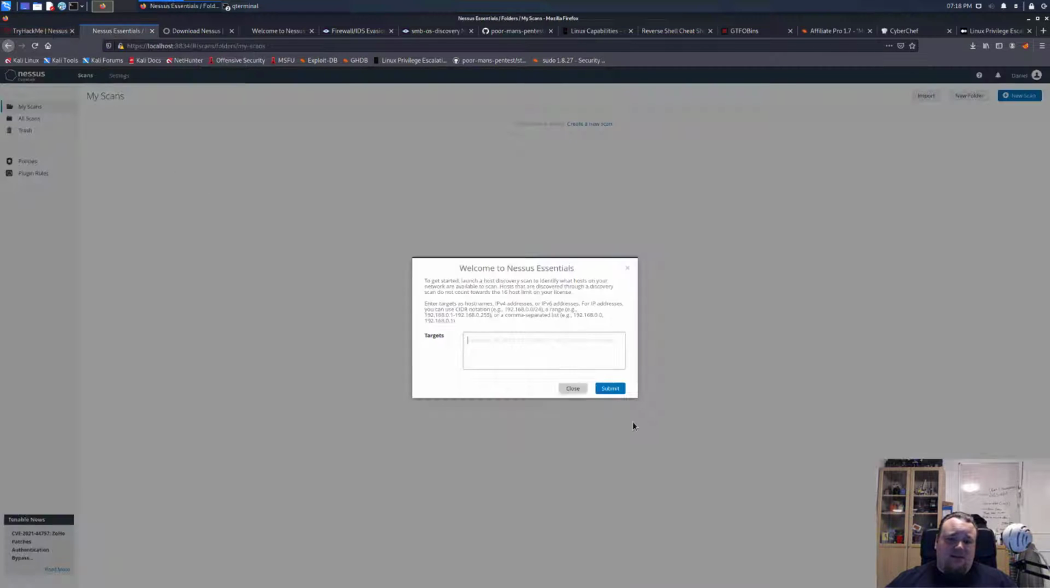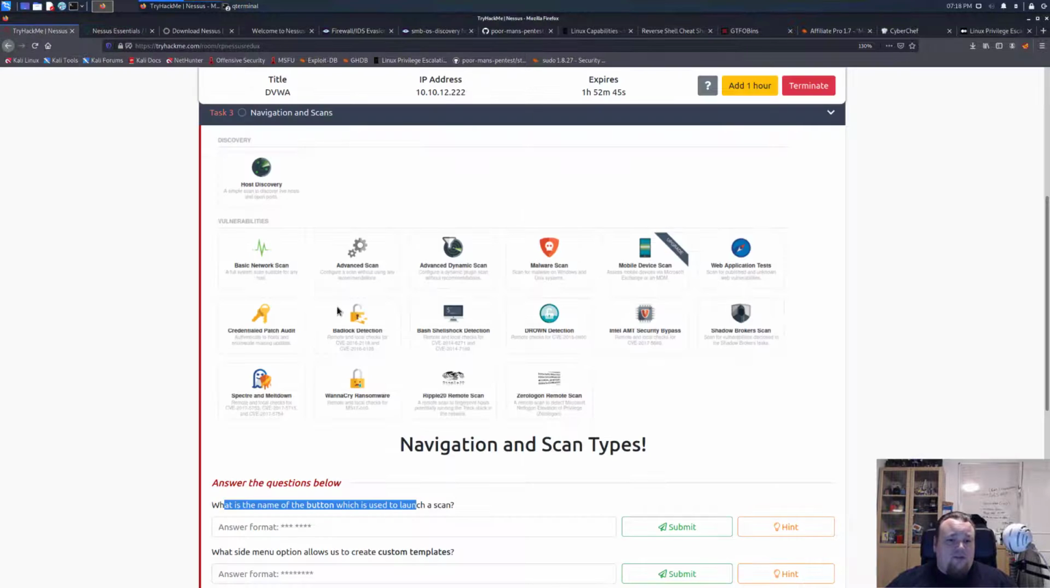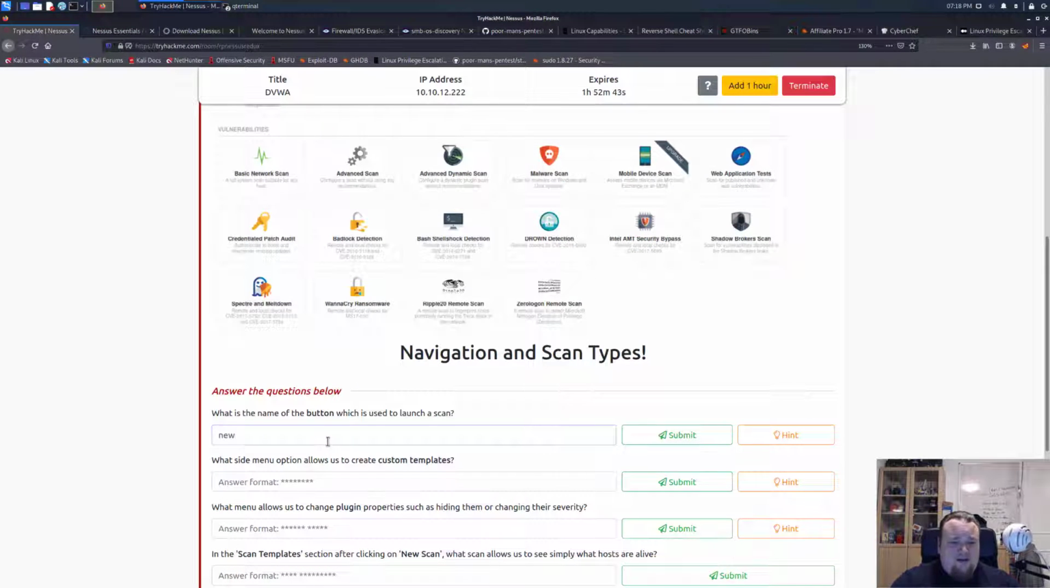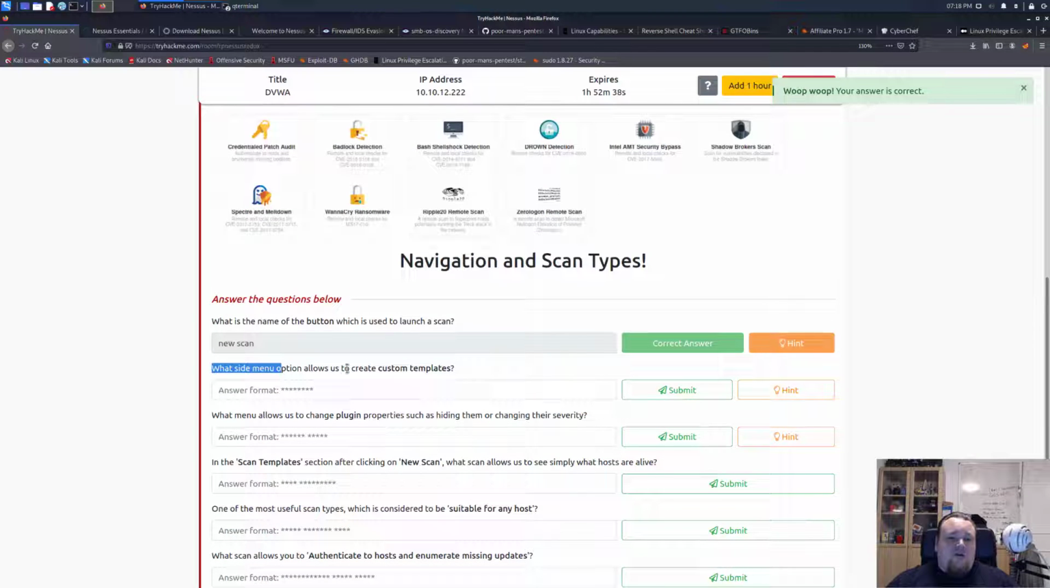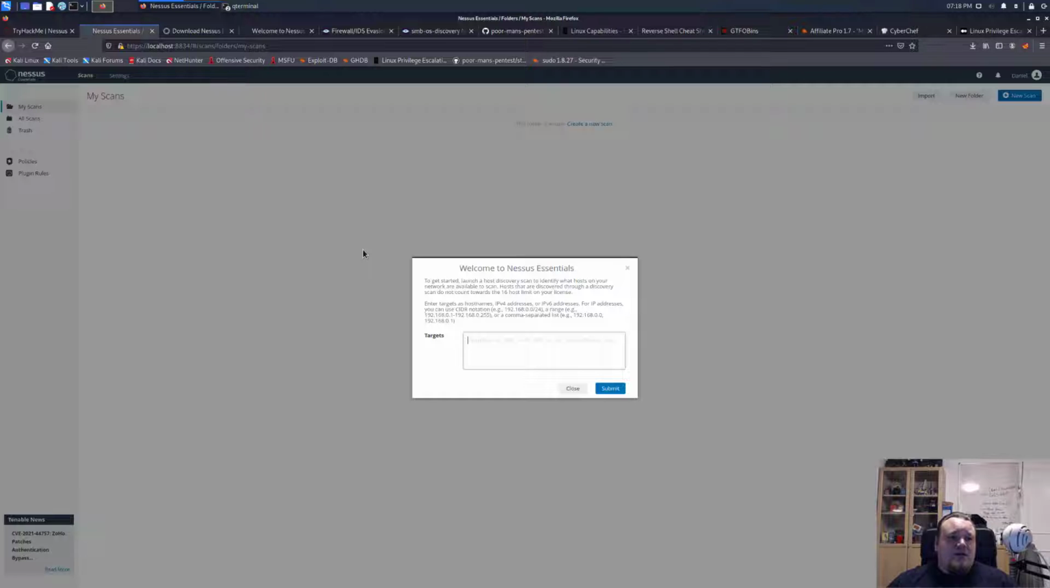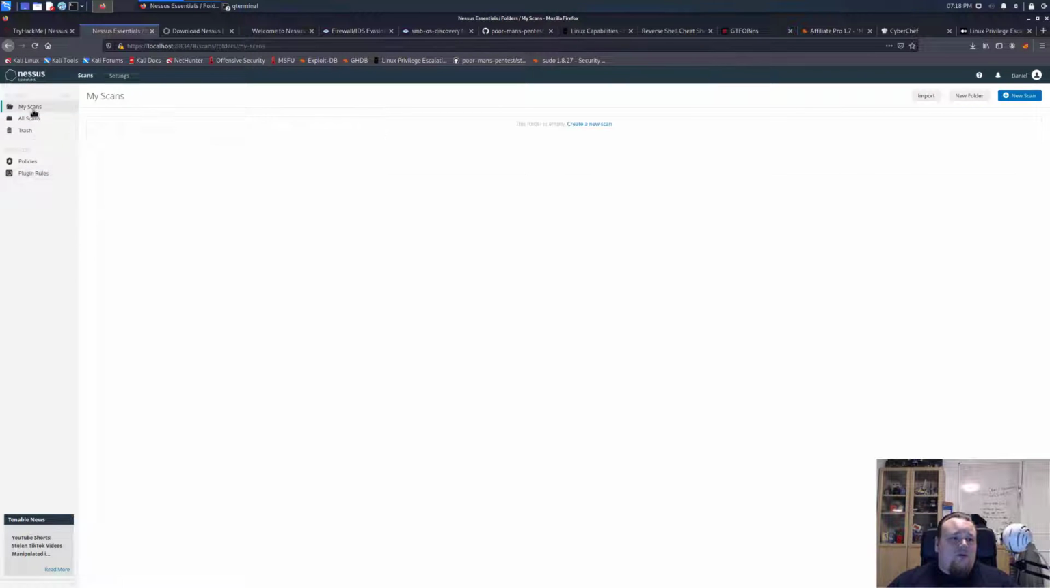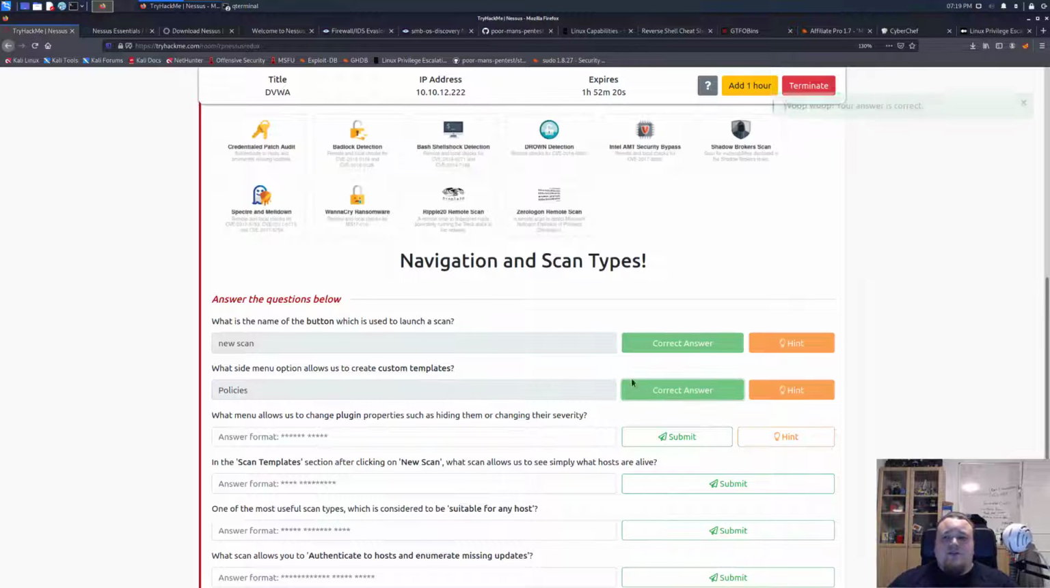So what is the name of the button which is used to launch a scan? So I guess it's, yeah, that's interesting. I'm not really sure, I guess this is the button, New Scan. What side menu option allows you to create custom templates? So let's see again, custom templates. It's the one called policies, because it says custom templates. So policies is the right answer.